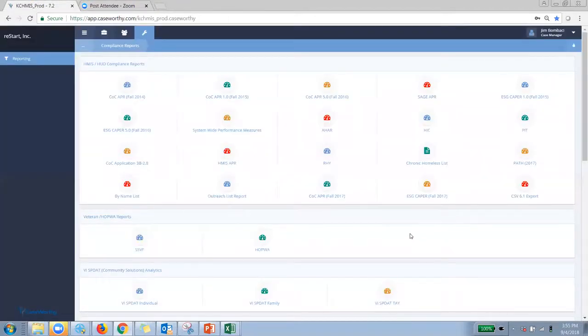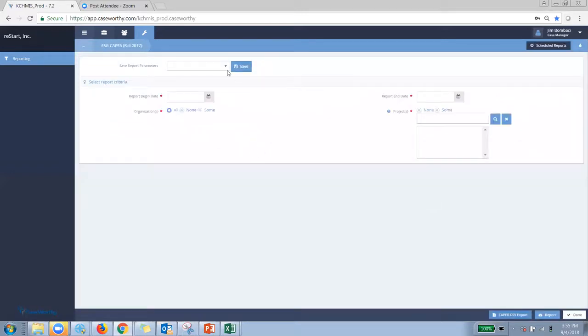Okay. For those of you who haven't done a Sage upload yet, it's important to understand that the Sage upload is a CSV export. So let's just look at a CAPER, for example, and we'll put in a test CAPER. All right, so you fill out your form.